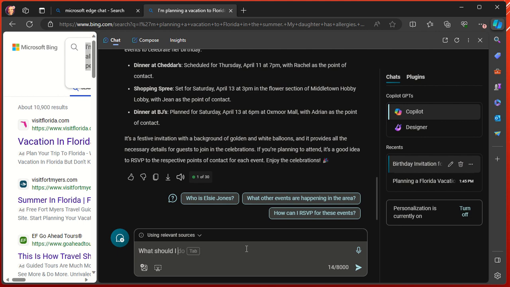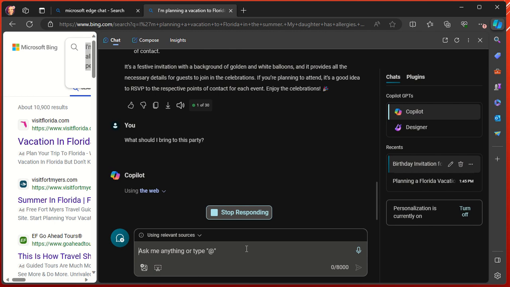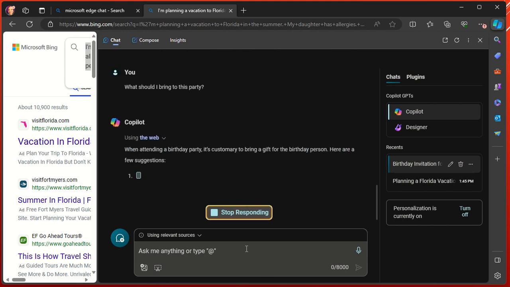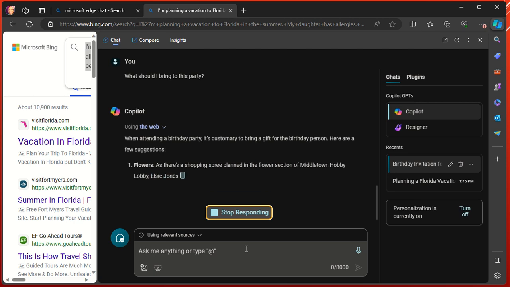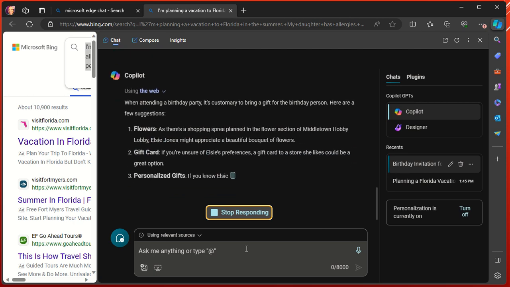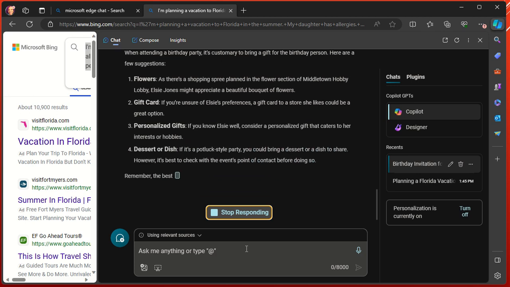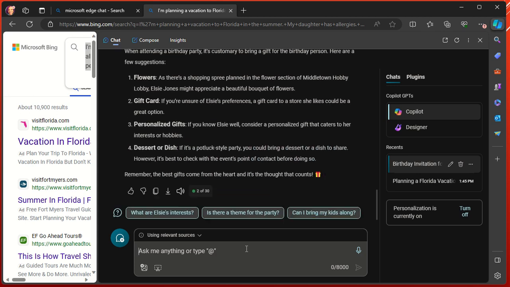What should I bring to this party? So it's giving me some assistance here. Maybe I don't know what to bring. So it's giving me some ideas on what to bring. And it keeps putting Elsie's name in there like it knows her. And so quickly I've generated a list of things using the AI that could really help me.